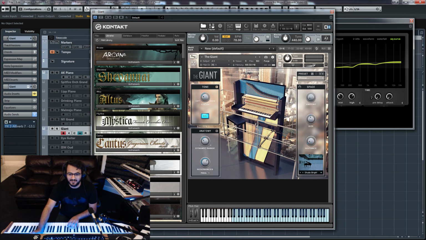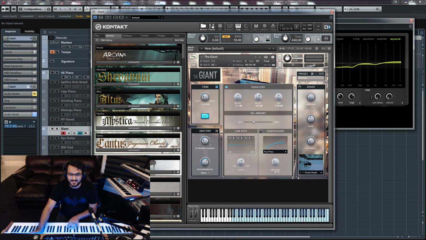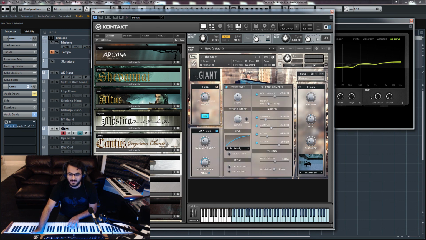Oh, the pedal is making a lot of noise. In the anatomy, turn the pedal. It's the strings. There we go.